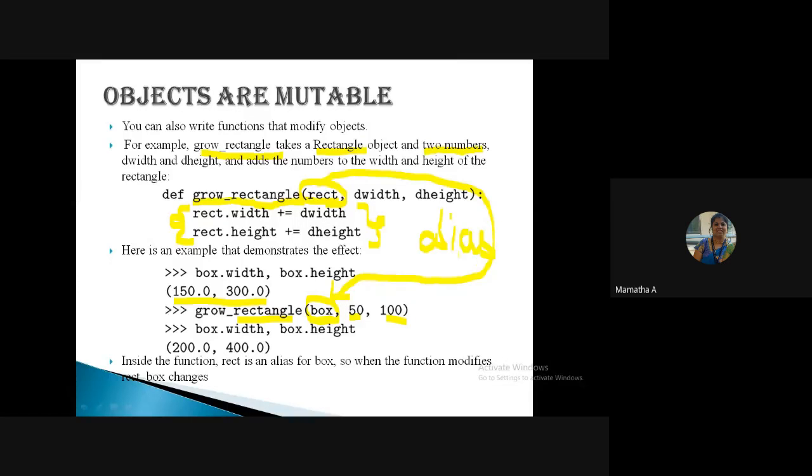So alias to this argument, right? See, now you can observe when I write rect dot width and rect dot height, it means it is accessing what? Internally, it means it is accessing box dot width and box dot height. It's an alias. It is the same. But since I have to pass this, that's pass by reference. So remember, rect is an alias for box. So when the function modifies rect, box also changes.